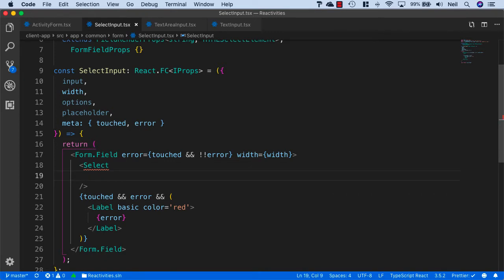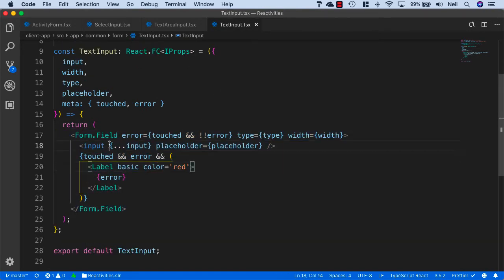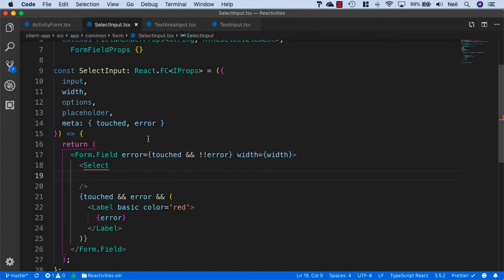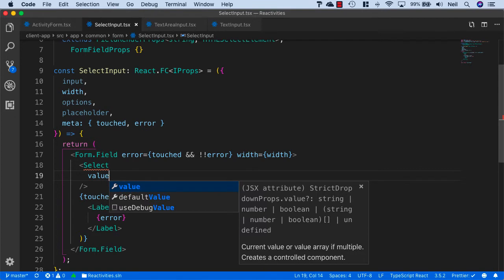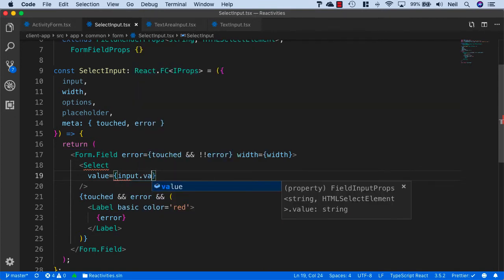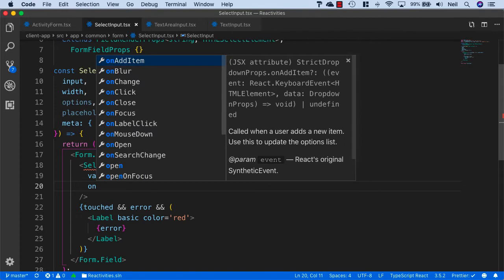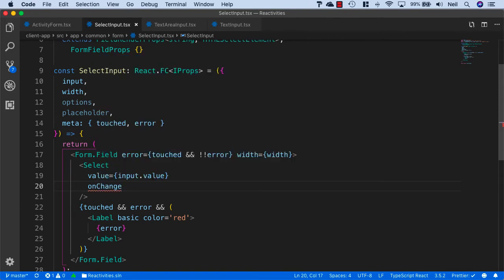And we need to do things slightly different here. In our text input, when we passed in the properties for the input, we're also passing in the onChange handler from React Final Form. Now when we're using a select input, we actually need to handle the onChange so that we can get the data from the select input and pass that into our input.value. So we're not going to spread our input props over our select component. So I'm just going to say value equals input.value. And then we need to use the onChange event.